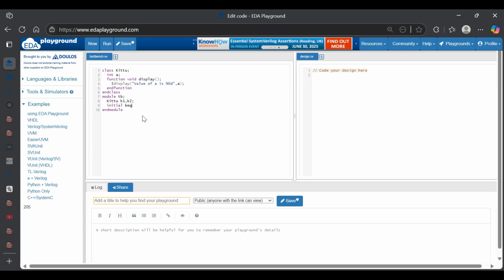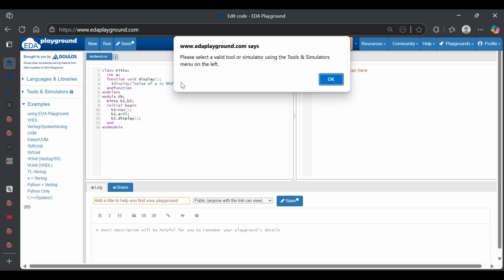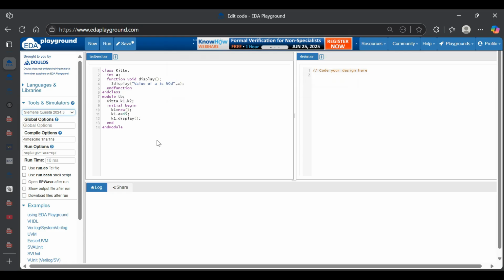Now let's consider one initial begin block. So initial begin end. Now see, let's allocate memory, or you can say let's create one object. So k1 is equal to new. By doing it this way, we have created one object. Now let's assign some value to a. So see, by using the handle of k1, we are assigning a value to a. So k1 dot a equal to 45. Now let's see whether we are getting this or not. So k1 dot display. First of all, let's run this code, and then we will see how object assignment works.